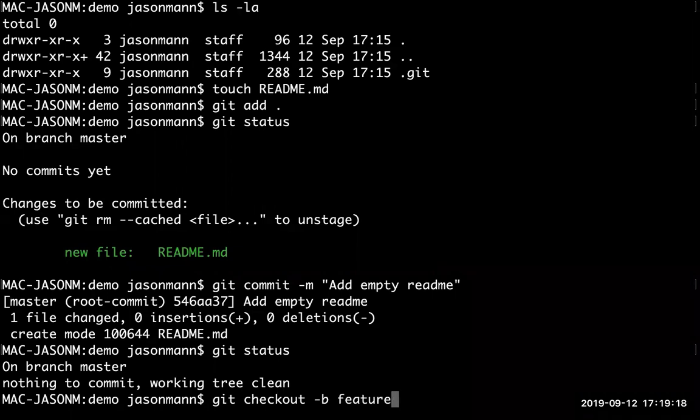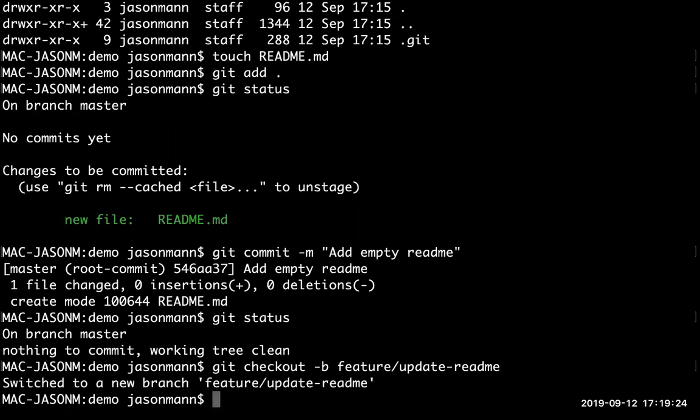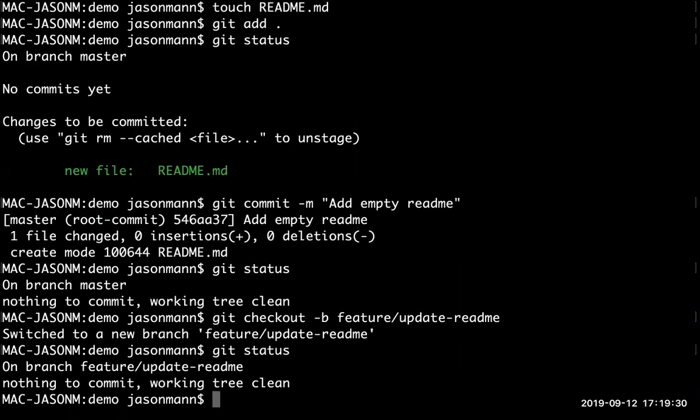And then give it a branch name. We'll call this feature because it's a new feature that we're adding. And we'll call it update readme. Okay, and we can see from Git's response here that we switched to a new branch that's been created. And if we run git status, we can see that we're on branch feature/update readme. Great.